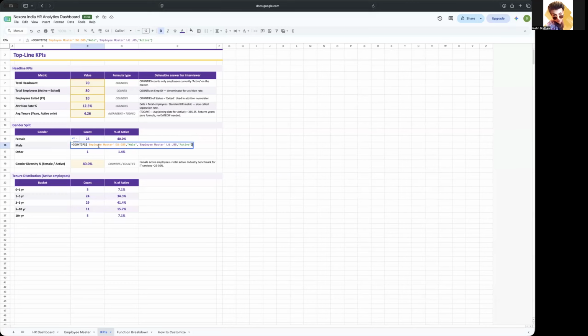Same for the male. COUNTIFS has done the same thing. So the structure is identical, but the gender condition changes from female to male. After including the employee omitted by the original range, the result becomes 41 active male employees. And the others is also the same thing. I think it's very important to know.